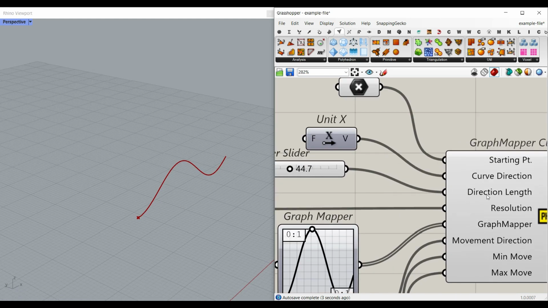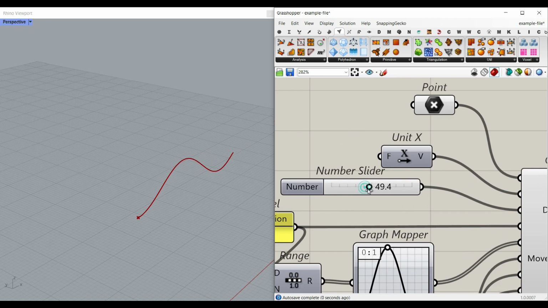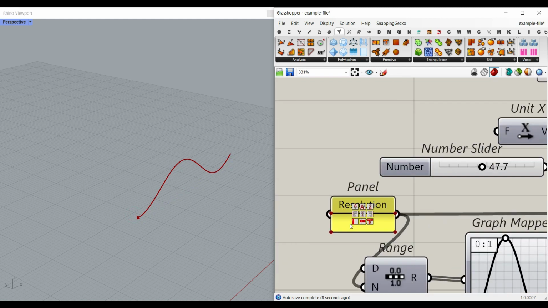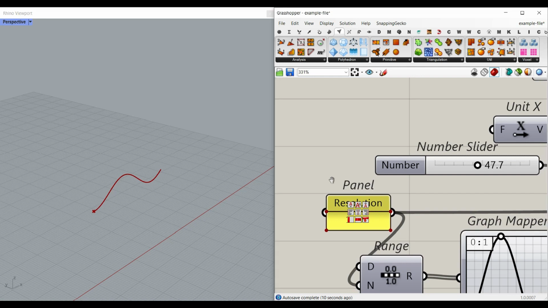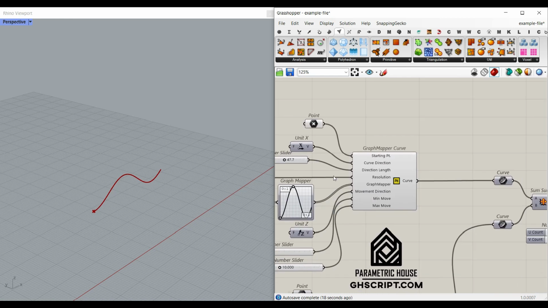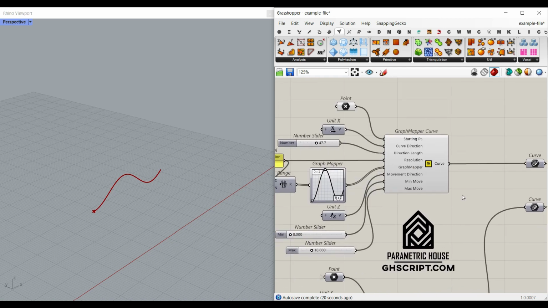The next is the direction length. This is going to be the length from here to here. We can control that. The next thing is the resolution. The resolution is obviously the points we're going to use to make the curve. If you increase this, it's going to increase the accuracy, but remember that it's also going to slow down the process in which we want to make the surface from it.